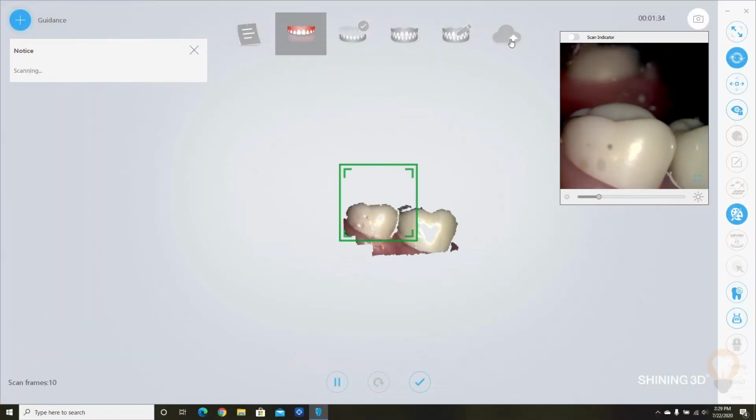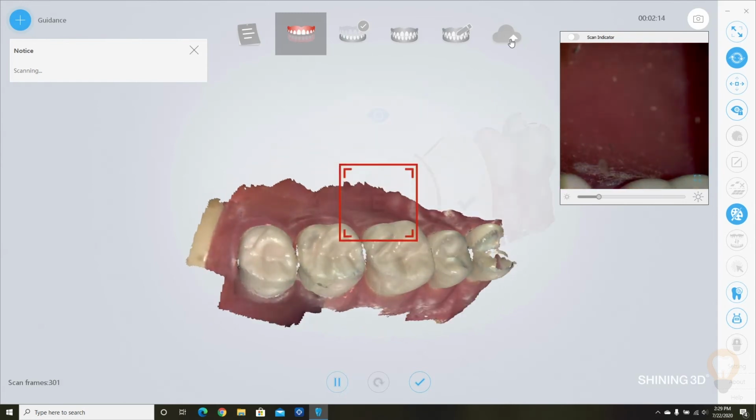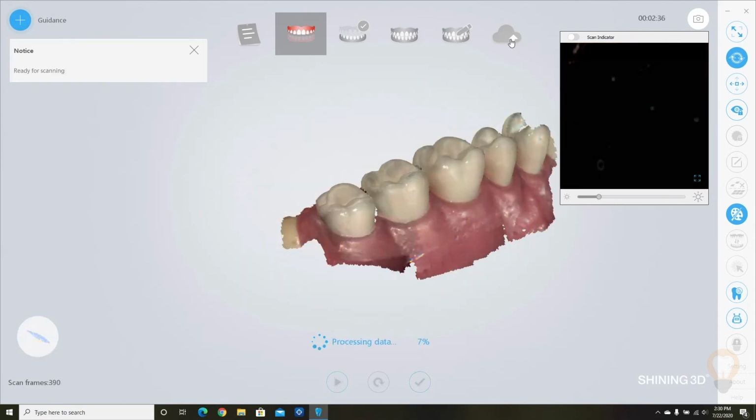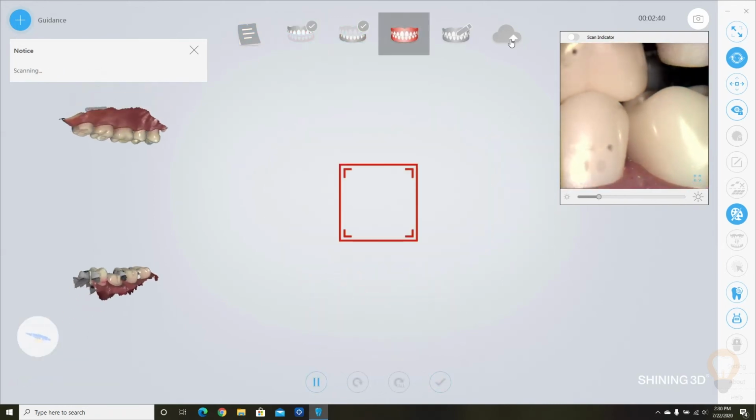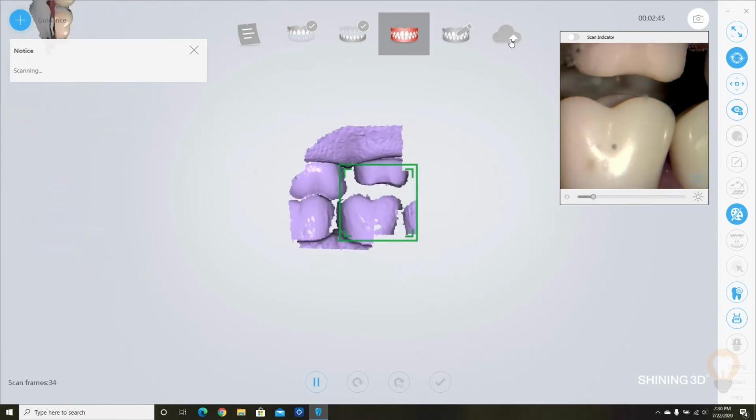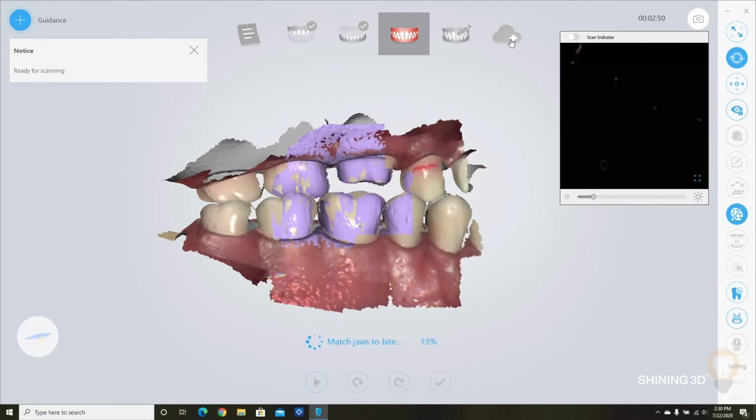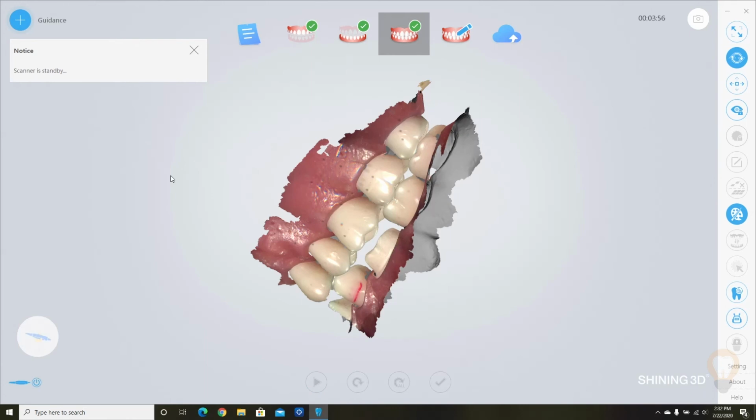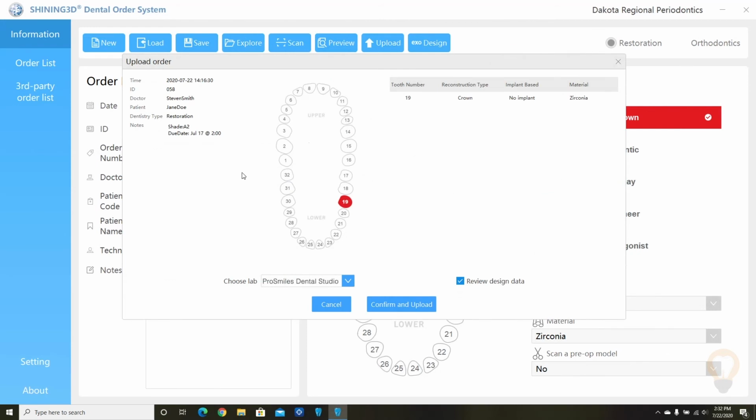Let's scan the upper jaw. Let's scan the bite. Model is ready. To send it to the lab, click here. All the information about the case will be submitted to the lab. Select a lab. Click Confirm and Upload.